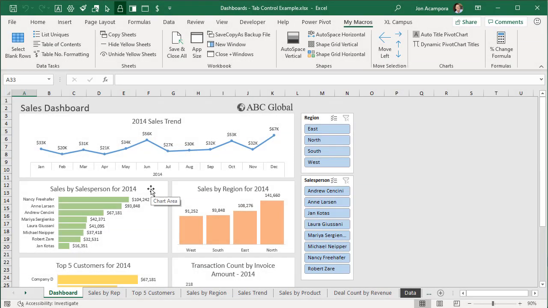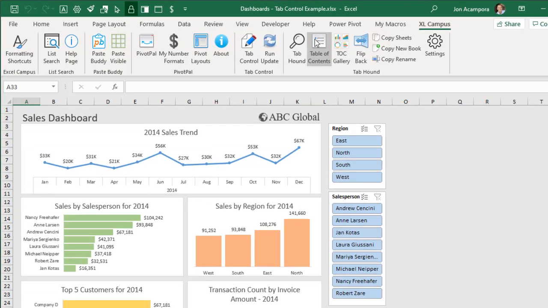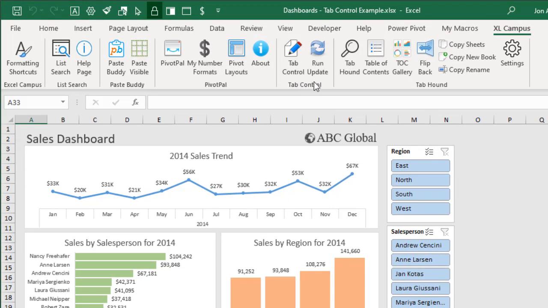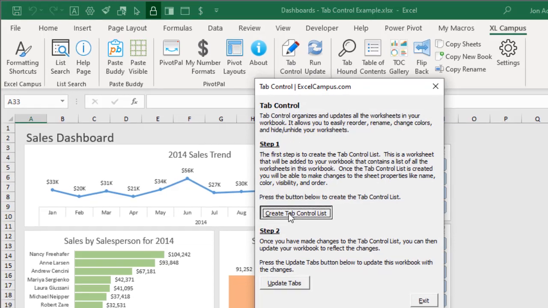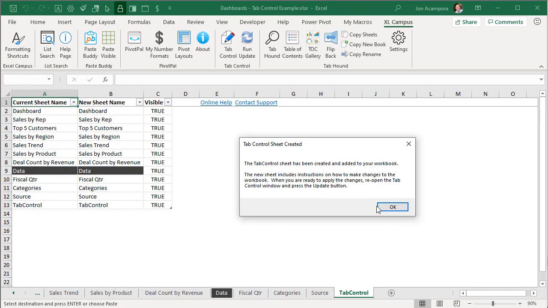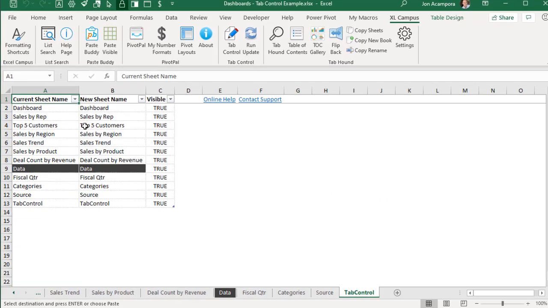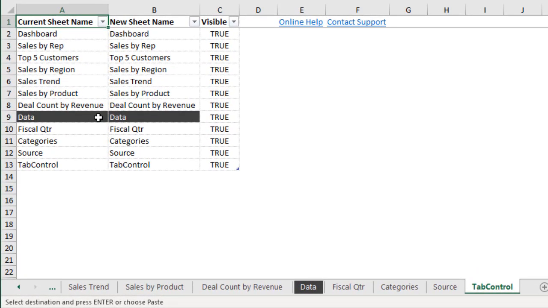And then finally, if you need a more advanced setup than just tab colors, I have developed an add-in called Tab Control that can help with this process as well. So on the Excel Campus tab of the ribbon here, I have Tab Control installed. It's part of my Tab Hound add-in. There's a Tab Control button right here. I'll just click that. Create this tab control list. This is going to add a sheet with a list of all the sheet names here in the back of the workbook.